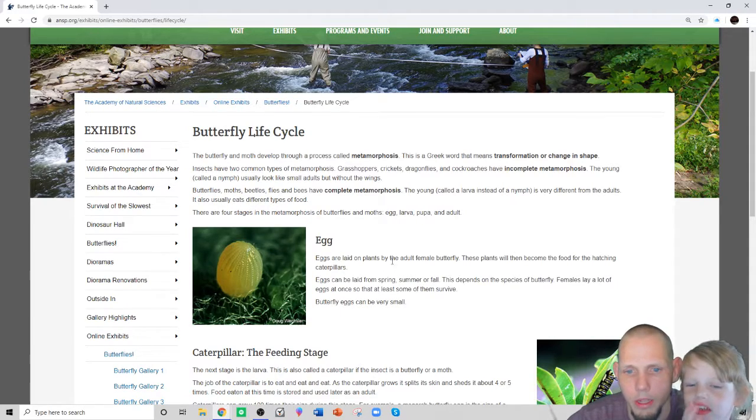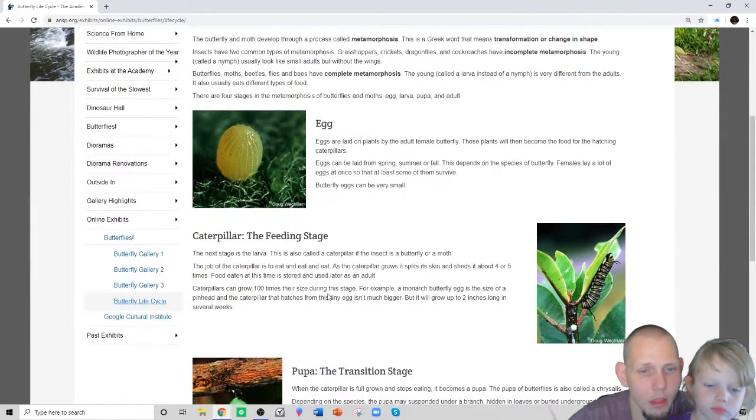Eggs are laid on plants by the adult female butterfly. These plants will then become the food for the hatchling caterpillars. Eggs can be laid from spring, summer, or fall. This depends on the species of butterfly. Females lay a lot of eggs at once so that at least some of them survive. Butterfly eggs can be very small.